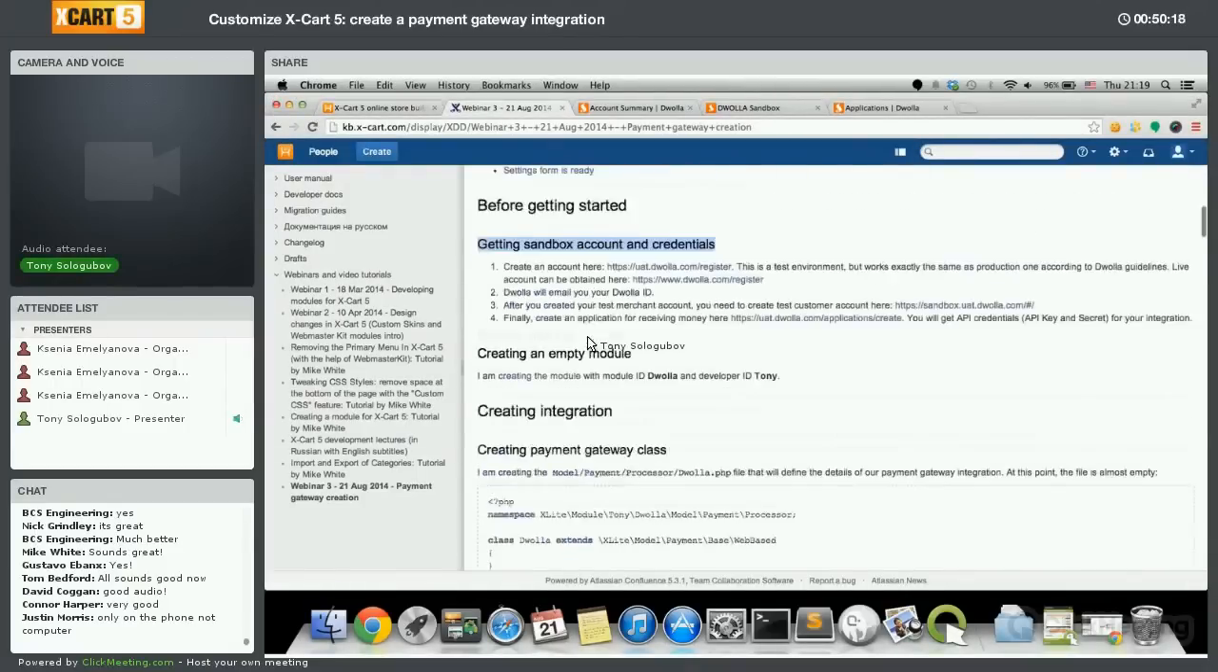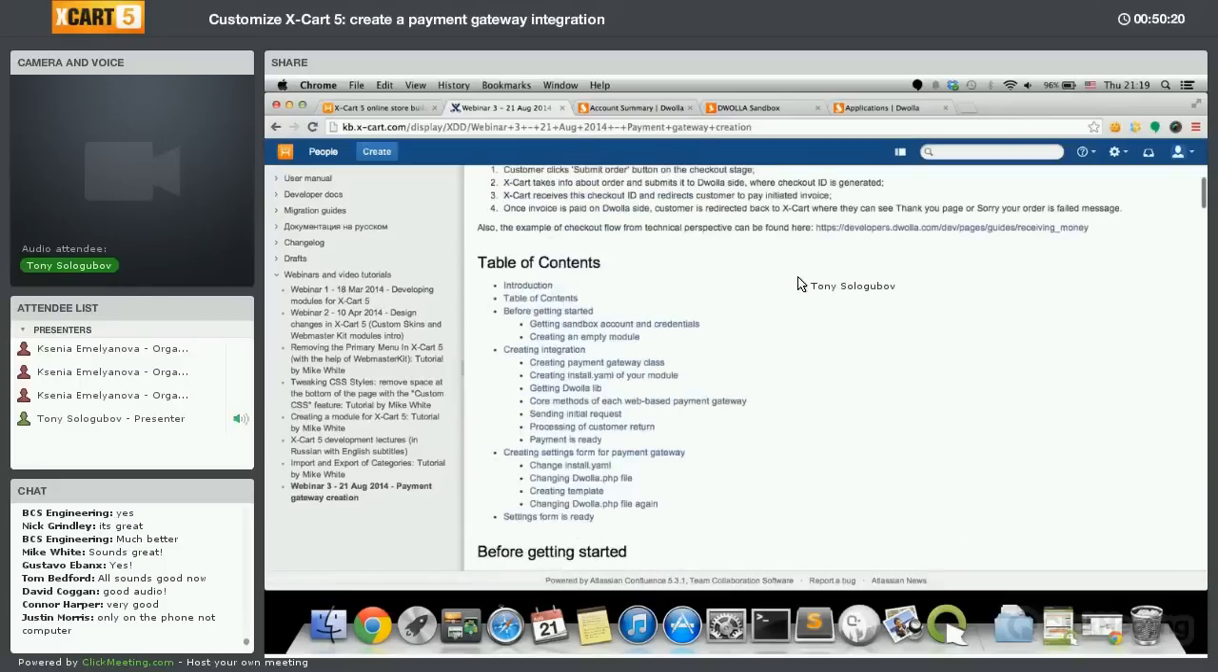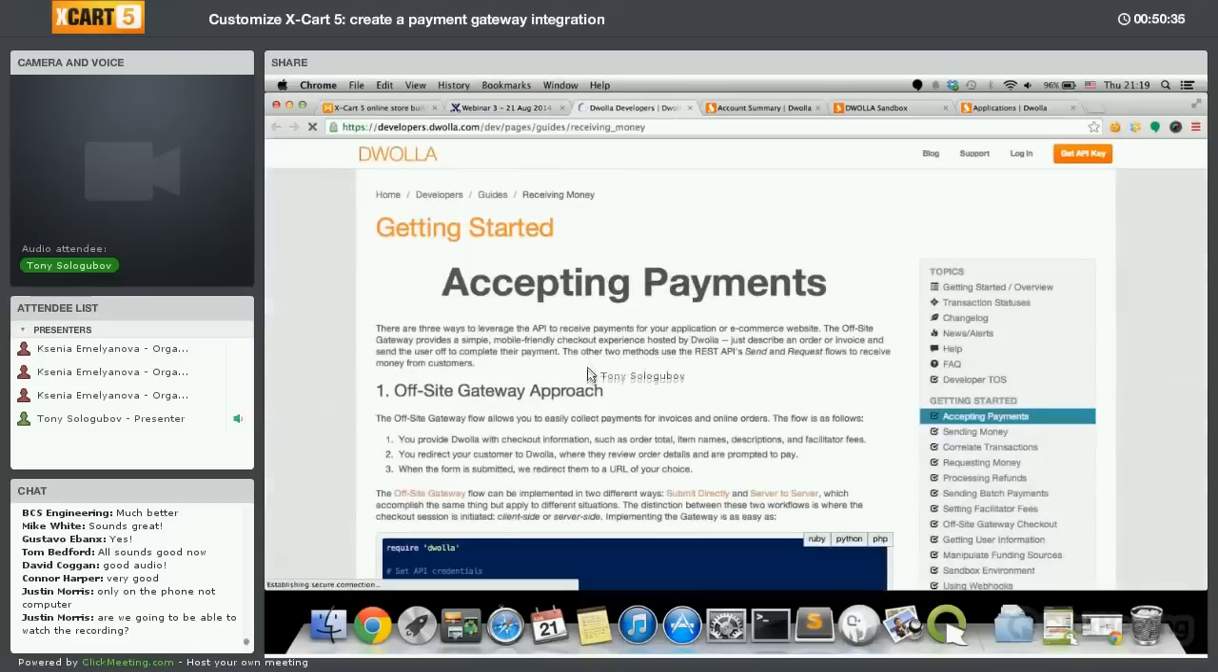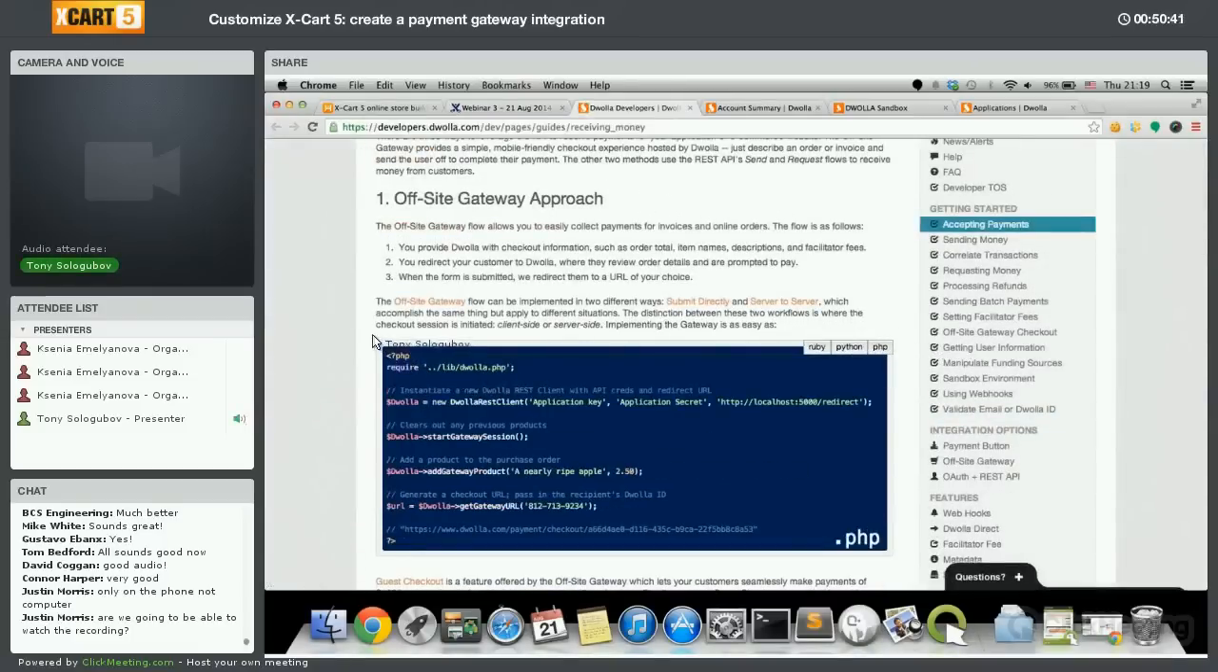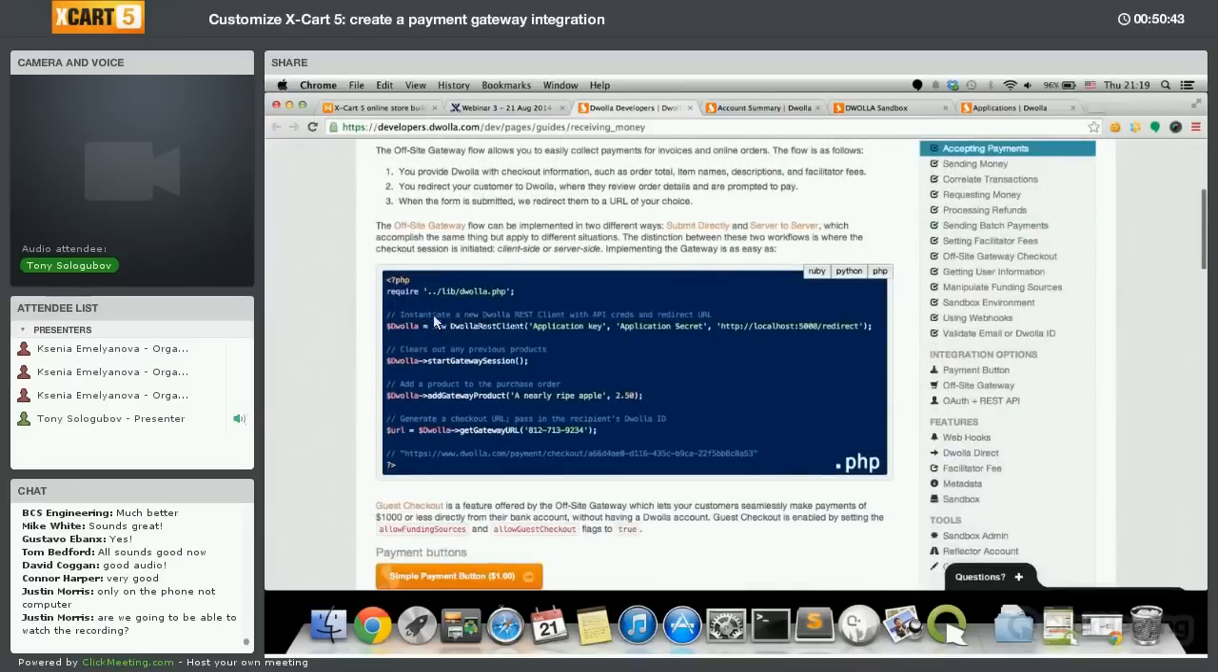Finally, we need to understand how Dwolla works before we get started in order to design the integration. Dwolla, as I said, has really great documentation with code snippets, and this is a typical integration with Dwolla. You are including the library, you are creating a REST client.